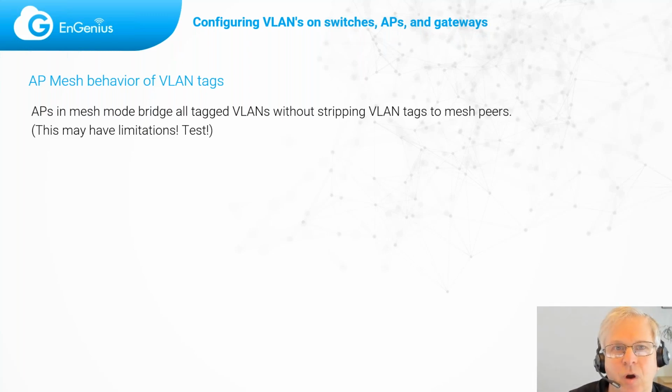So what happens when you have mesh enabled? Well, if you have mesh enabled, it will just carry the VLAN tags on your APs. There may be some limitations, but in practice, if you have a single SSID on your AP with mesh on, but you have multiple VLANs on your network and all those VLANs are carried to your AP, they will just be bridged, including the VLAN tag, to the AP on the other side and the network on the other side. You might want to test this, but in practice, it is quite easy to just bridge VLAN tags.